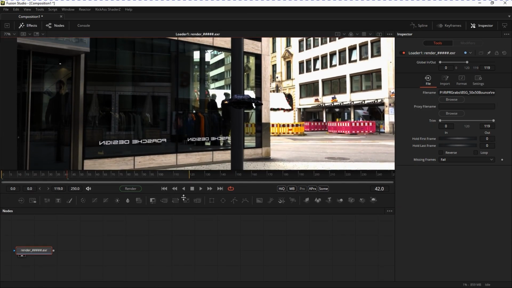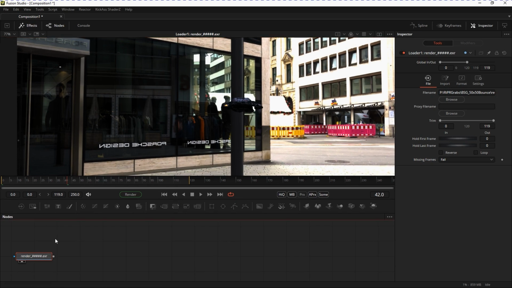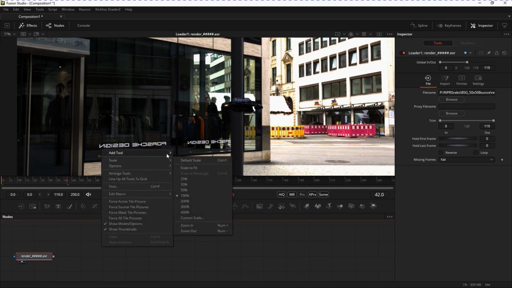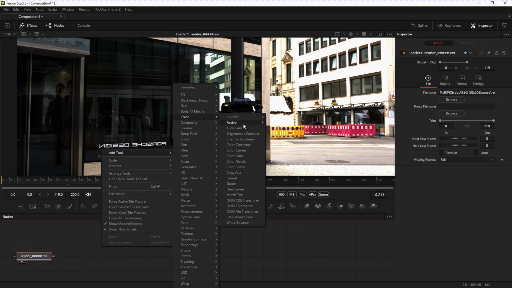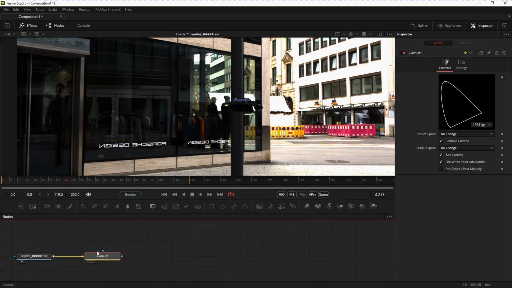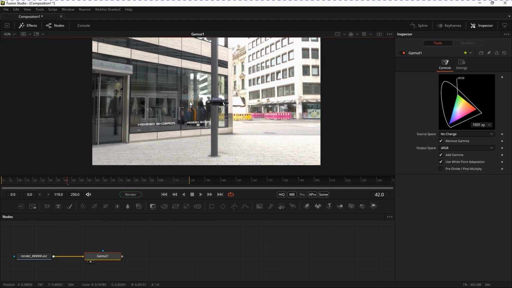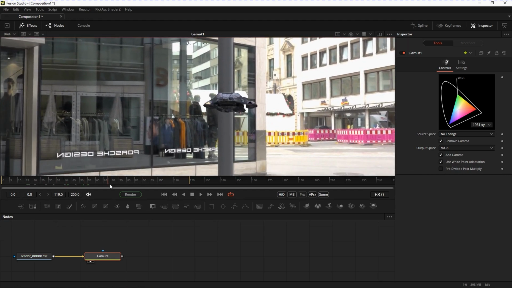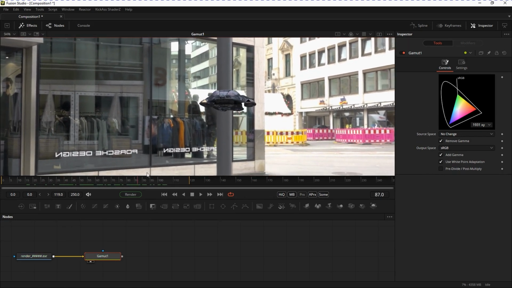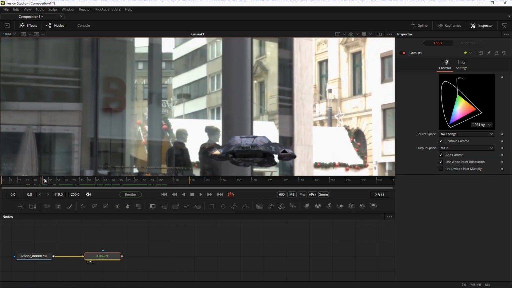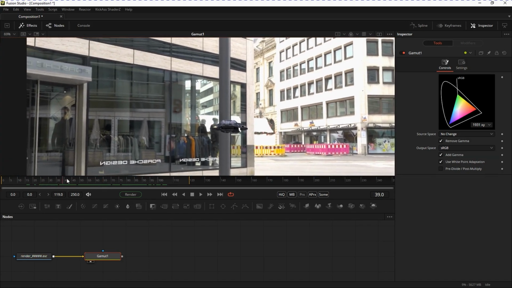Now, because they're EXRs and I'm working in a linear color space, I've got to make an adjustment here. So we'll go and add a gamut tool. Color gamut. There we go. Okay. And source space is no change. And our output space, we need to change it to sRGB. Take a look at it, and then we're back to what we should be seeing. So looking through this, and while that's still going in the background, I can scrub through this. Looks pretty good. It's responding accurately to the lighting conditions.